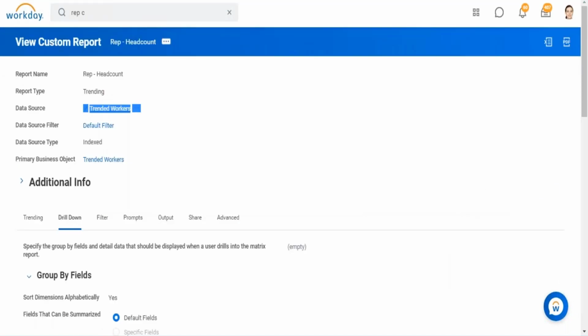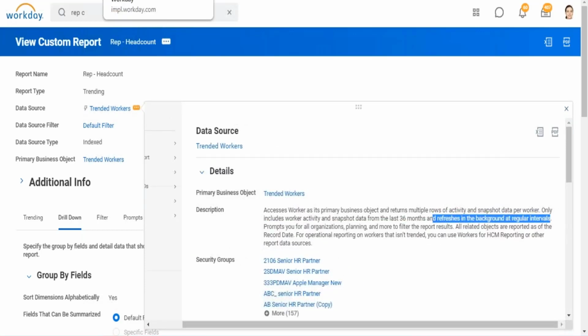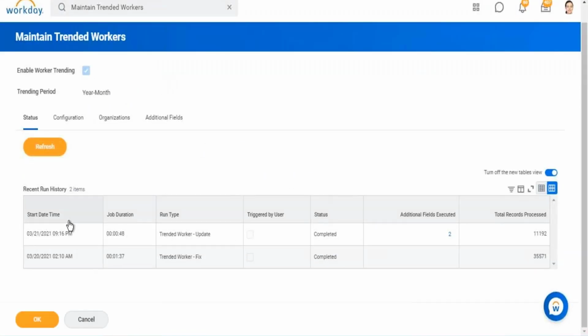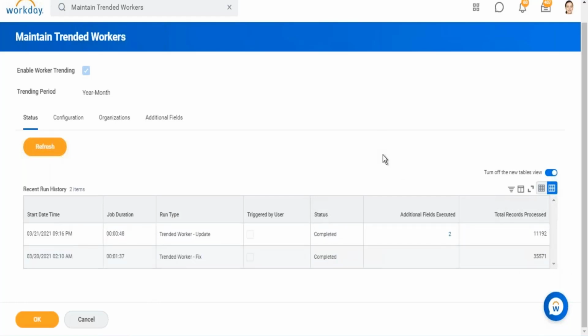If you go back to the description, it mentions that it refreshes automatically in the background at regular intervals. So here it shows me the last two refreshes. The latest refresh happened on March 21st, 9:16 p.m., and a total of some 11,000 records were processed. There were also two additional fields added. Before that, it was on March 20th. So this refresh happens automatically in the background.